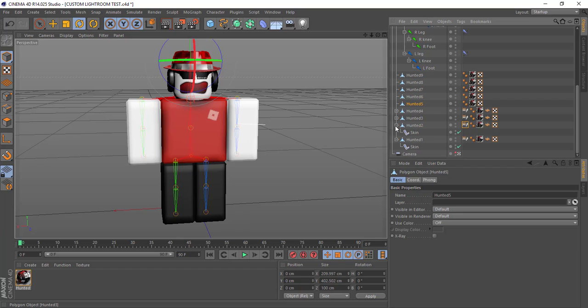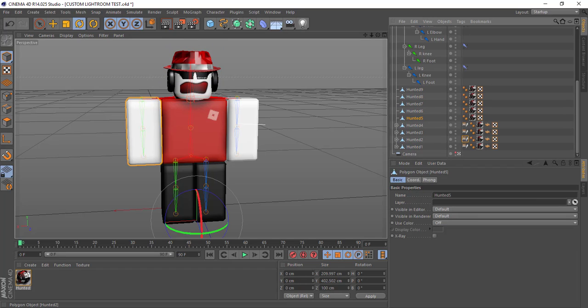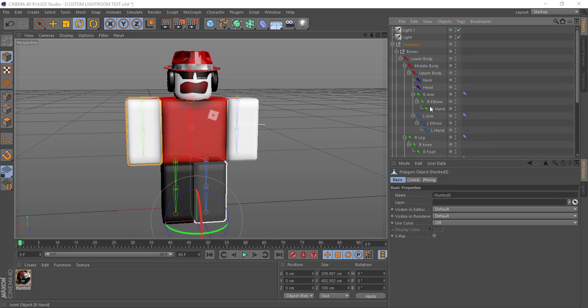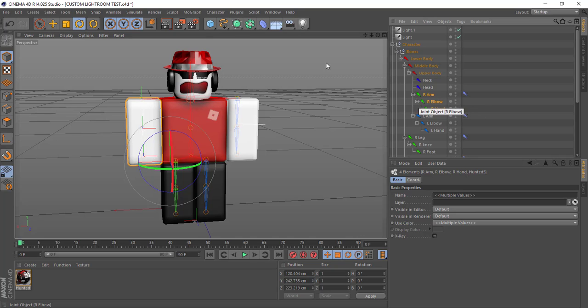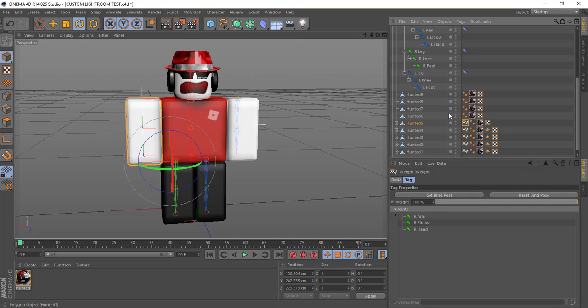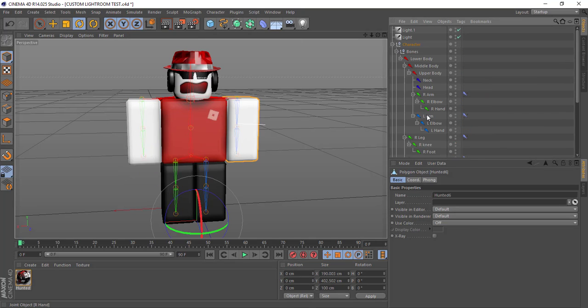So then select the next body part. So the next body part is his right arm. So select his right arm by holding control. And then binding them all. And then his left arm.